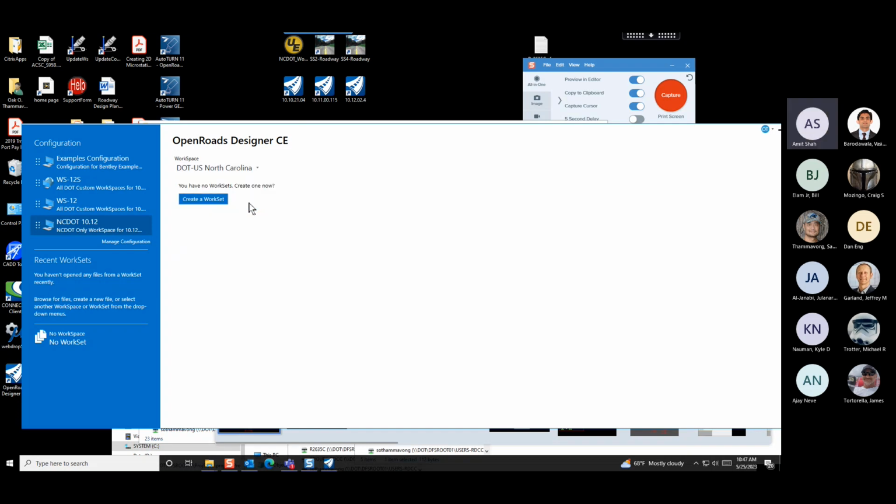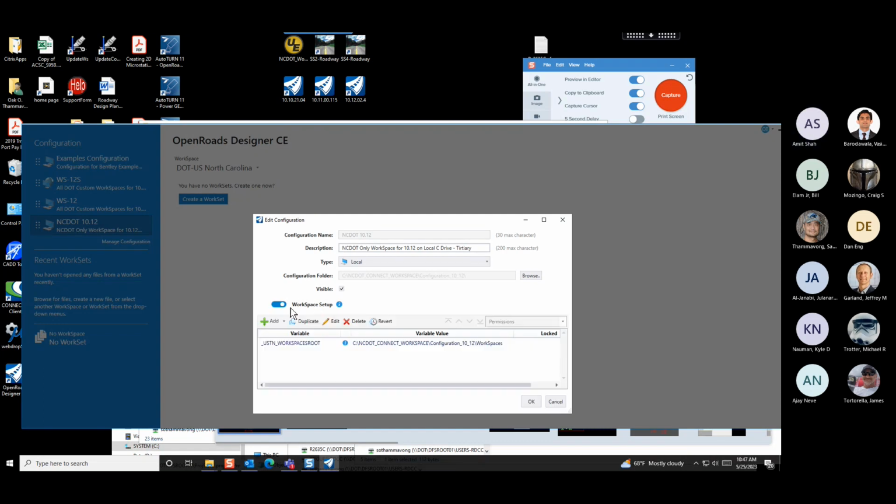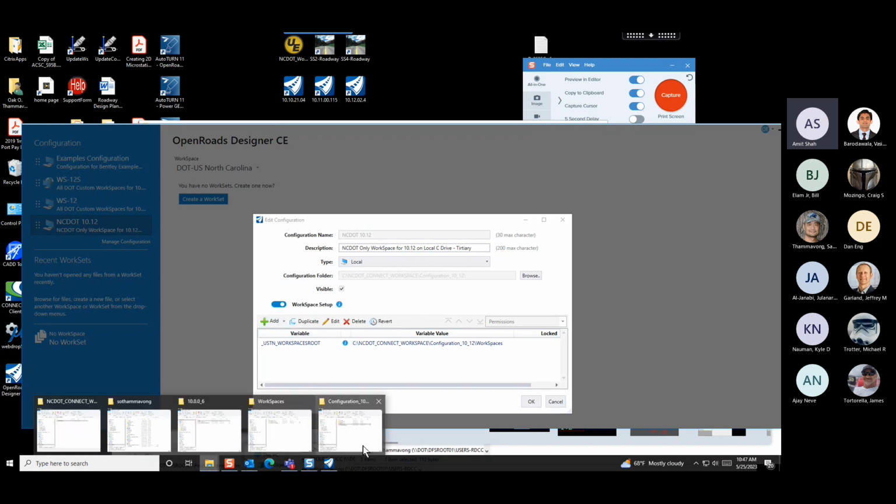Now the next step is it's not able to find the worksets associated to this folder. So can we do one thing again? Can you do right click edit on nc.10.12, or else go to the workspace setup, toggle. Does that workspace have workset? Yeah, that's what I wanted to check. Can you navigate to this folder, C nc.connect workspace configuration 1012? Can you navigate to this folder location?